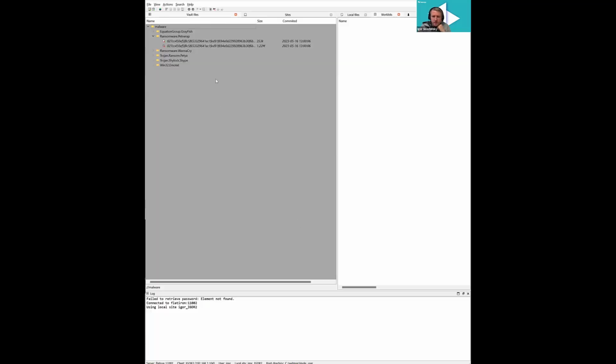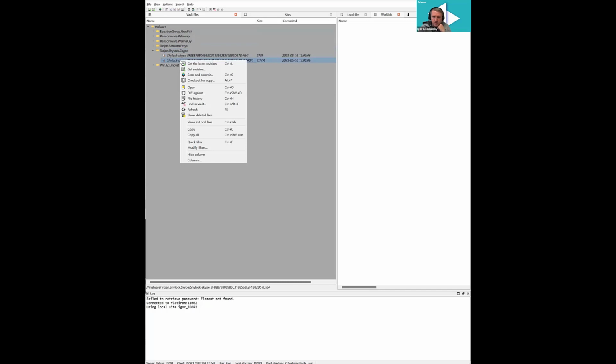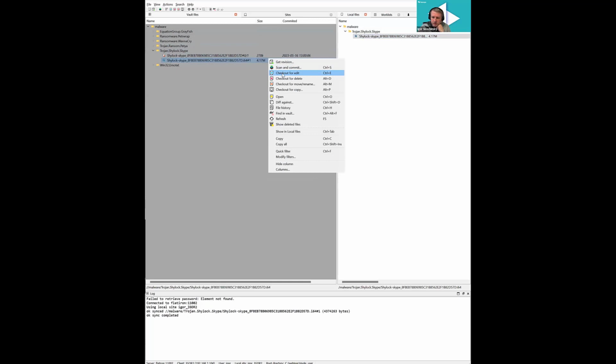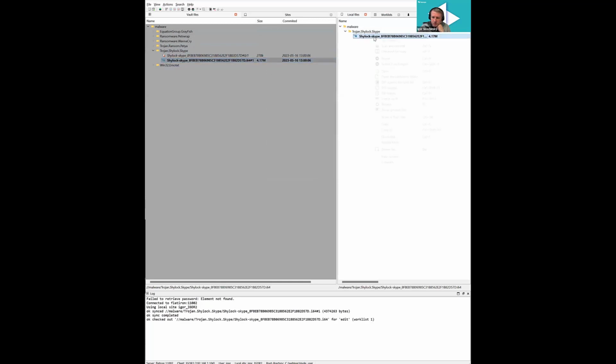And here we can see that on the server we already have some files submitted by the manager, some samples, and I want to look at some of them. For example, this one. First, I will sync to the latest revision, so it will copy the file to my local drive, and we can see it in the local files now. And then to start working on it, I will check out for edit and open it in IDA.